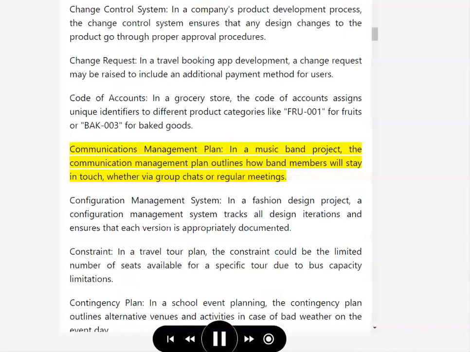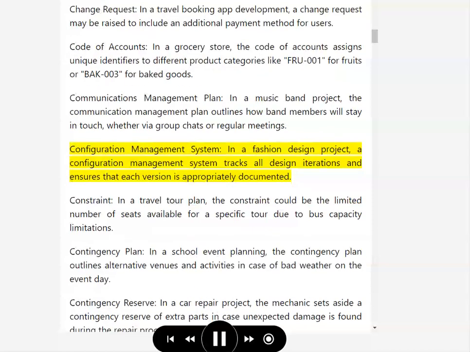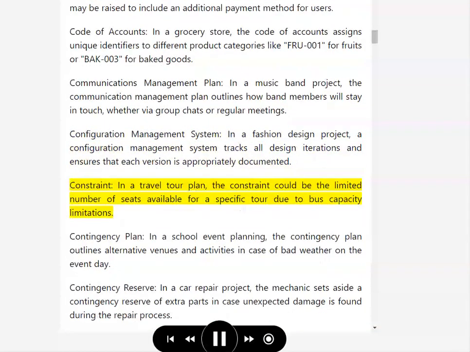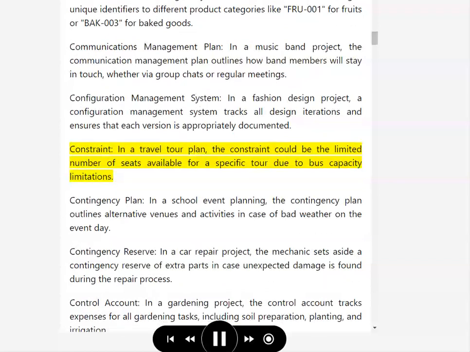In a music band project, the communications management plan outlines how band members will stay in touch, whether via group chats or regular meetings. Configuration management system. In a fashion design project, the configuration management system tracks all design iterations and ensures that each version is appropriately documented. Constraint. In a travel tour plan, the constraint could be the limited number of seats available for a specific tour due to bus capacity limitations.